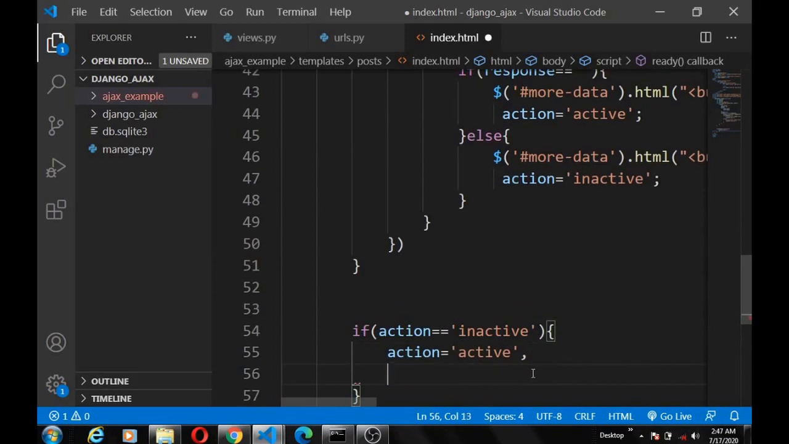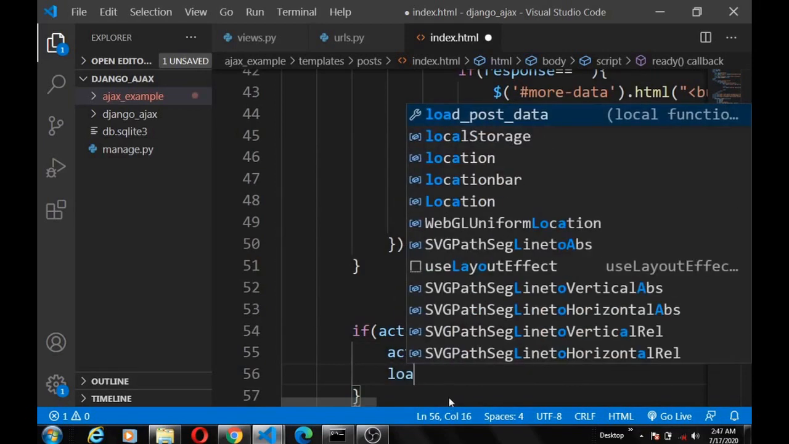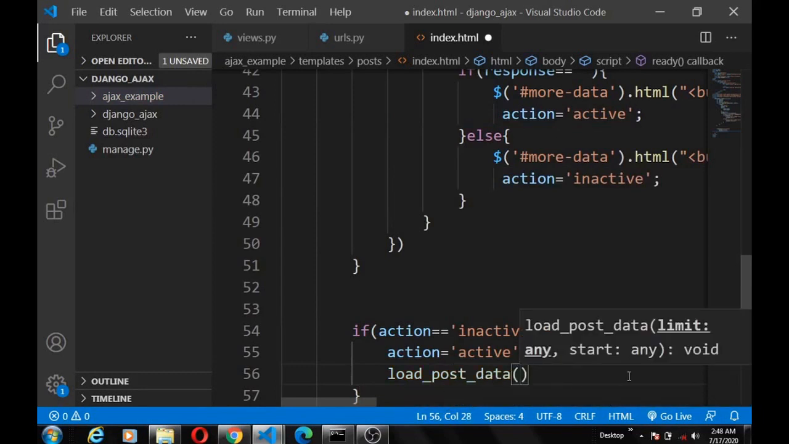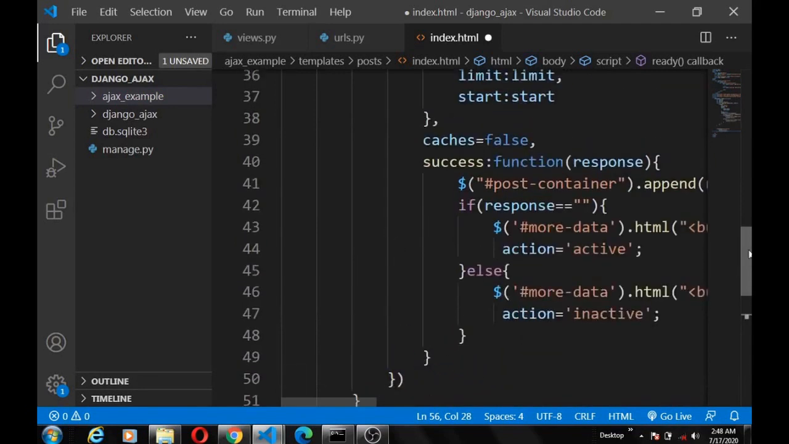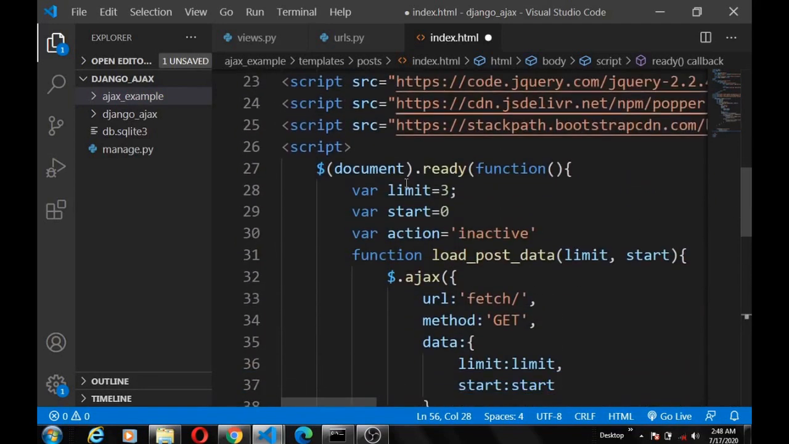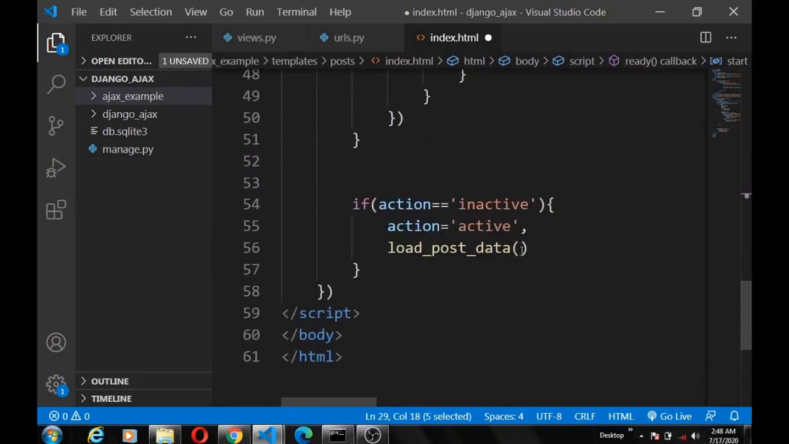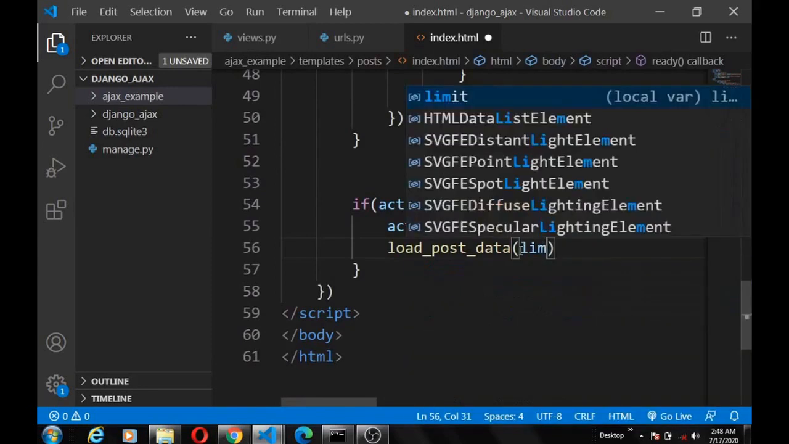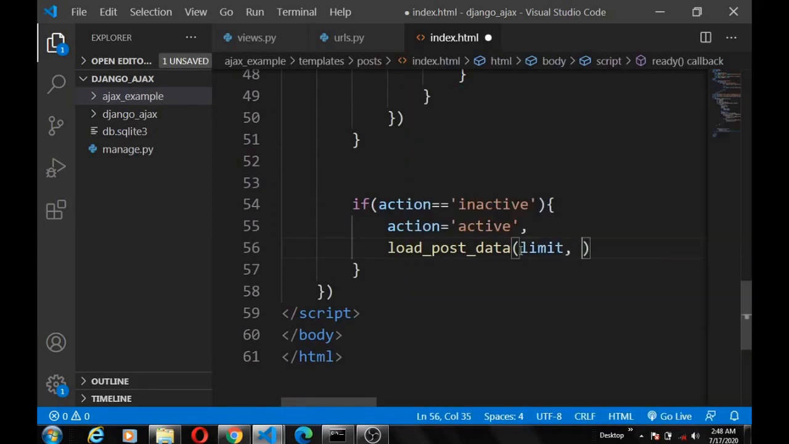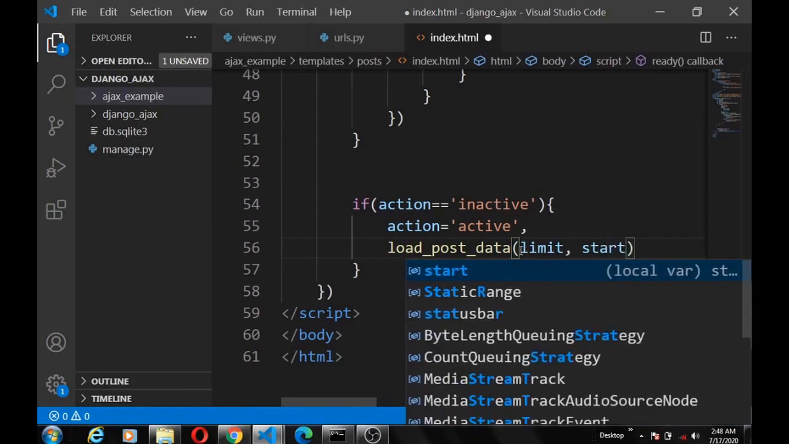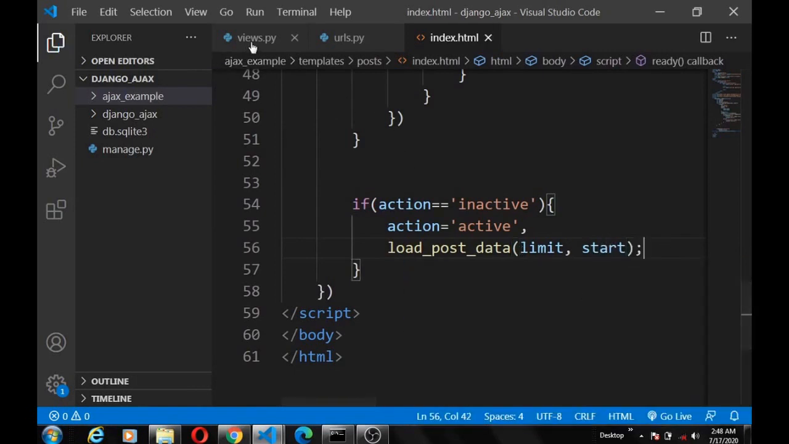Then we want to call the load post function. I think we call the load_post_data function. And remember, the function takes in two arguments, so we'll pass in the limit variable and the start variable as those arguments. So we'll call it passing in our limit and start variable. But we'll head back over to Django.